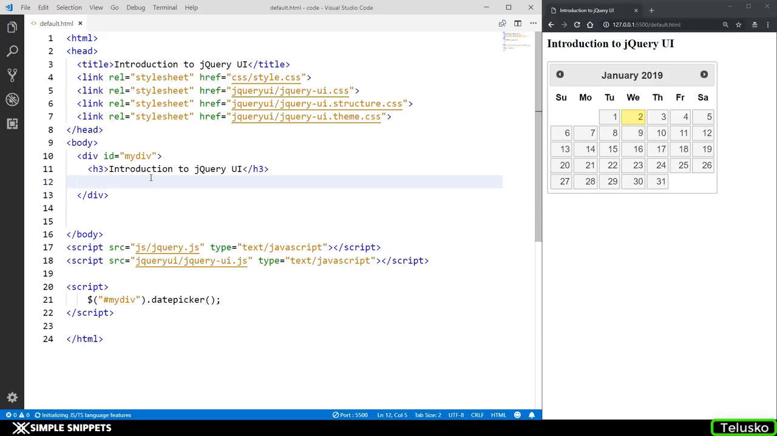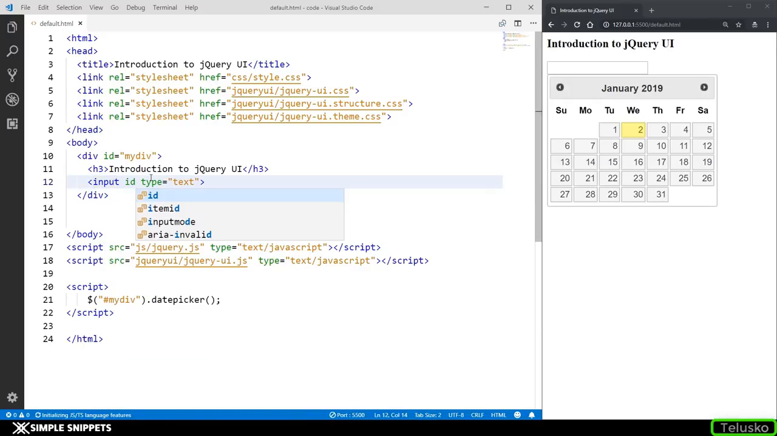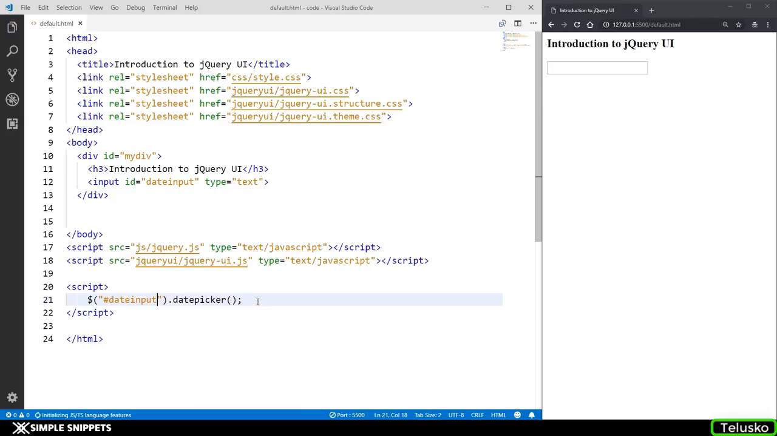So now what I'm going to do is add an input tag. I'm going to give it an ID, say date input. Okay, so right now, you can see in the selector I selected the division, so that's why this Datepicker was created inside this division. Another variation we can do is, instead of selecting the division, we can select this input tag. If I just copy the ID and paste it over here, right now you cannot see the calendar, but it is actually present.